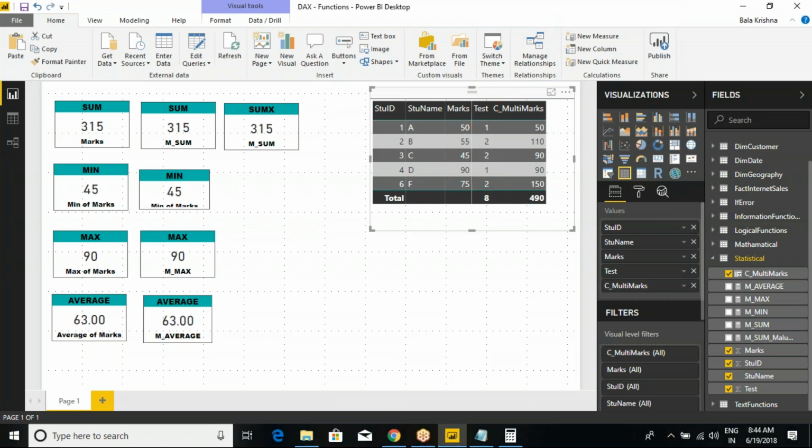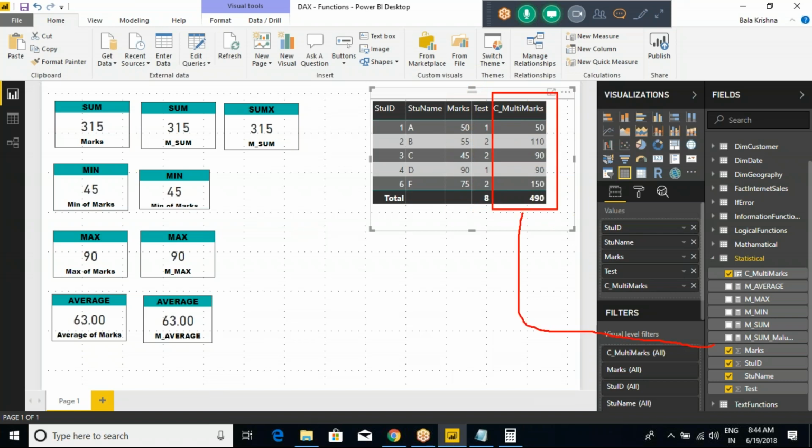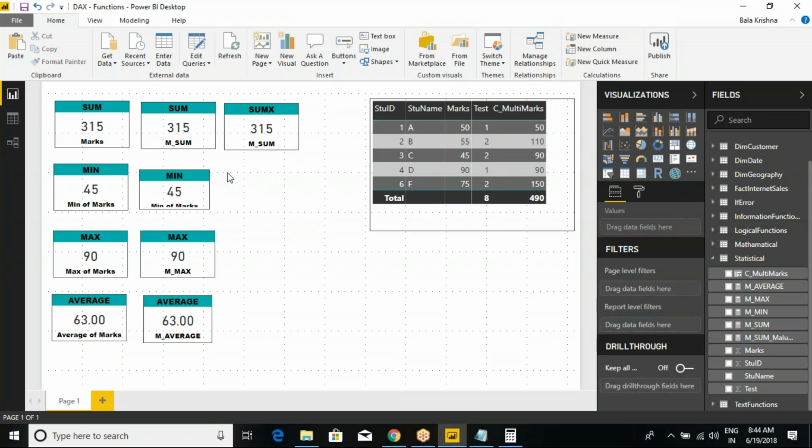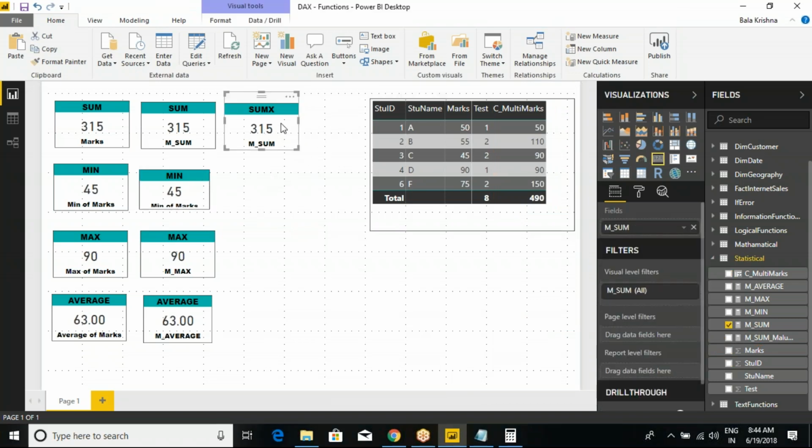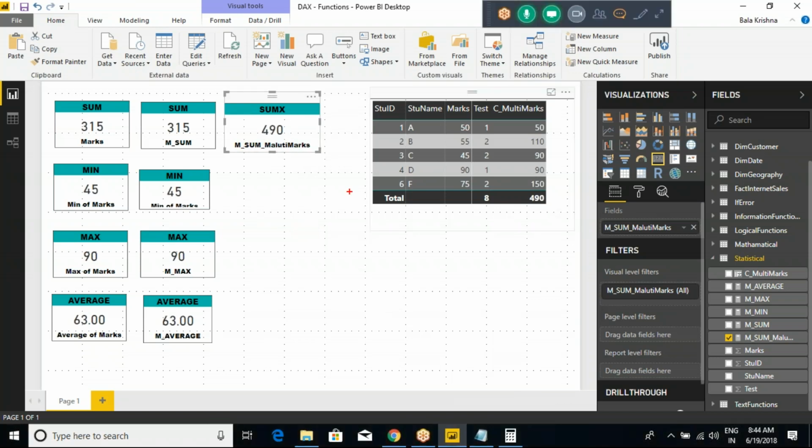On top of multi marks only, I'm creating one more measure. That is called the sum of multi marks. Now let's look at that one. Sum x. I'm going for the sum of multi marks here. We are getting 490, which is absolutely correct. This 490 is matching with this 490.